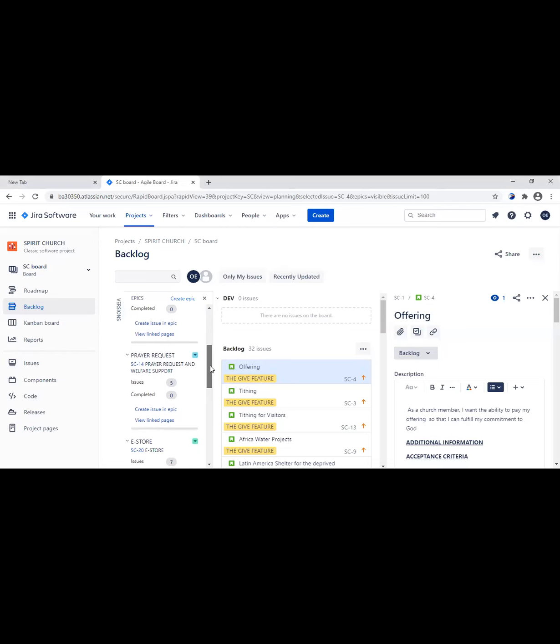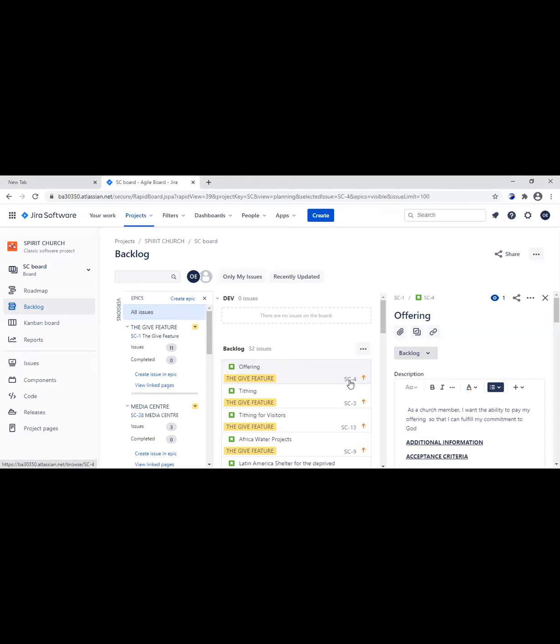I have 5 epics. That's the give feature, the media center, prayer request, e-store, resource center, location. So I'll start with the first one, which is the give feature. Under that, I have the offering.